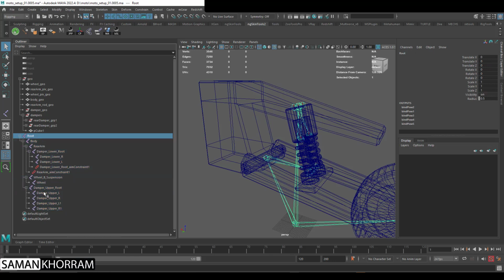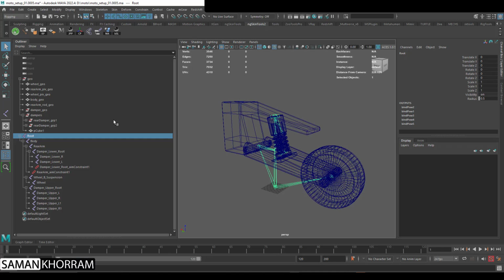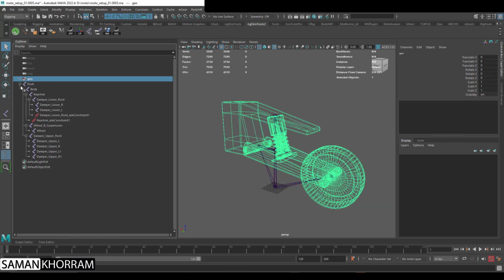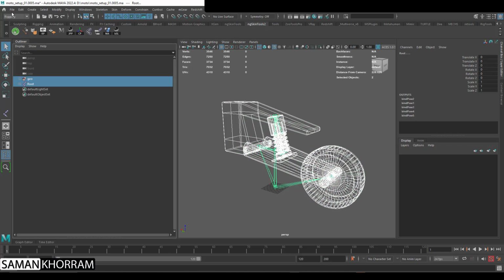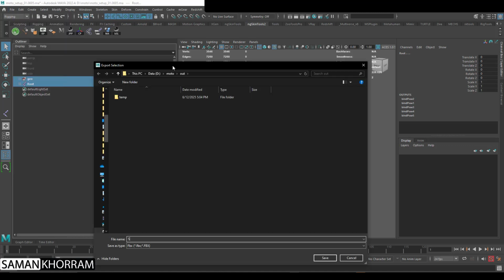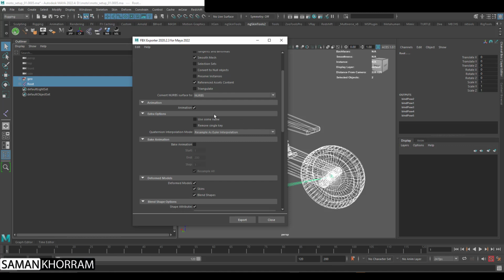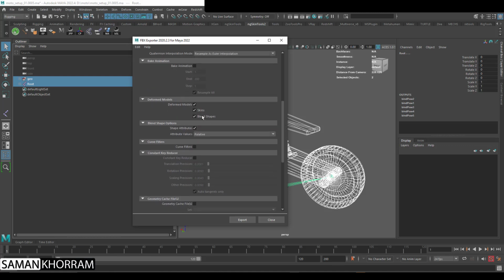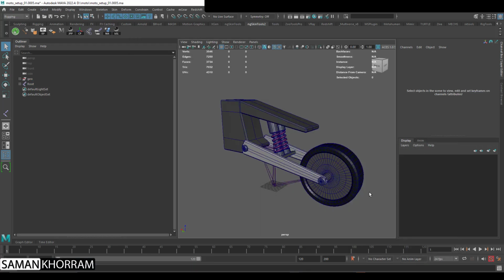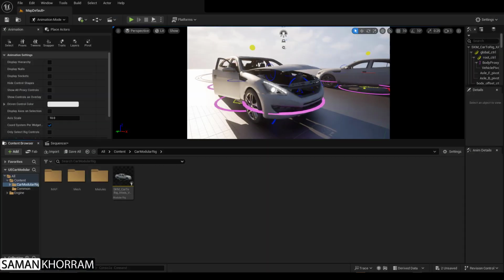This is the hierarchy that I have, and this is the geometry. So I select geometry, I select root. I call it skin motor back rig version 1. Make sure you're exporting skinning, this section, and export. Alright, now I am going back to Unreal Engine.